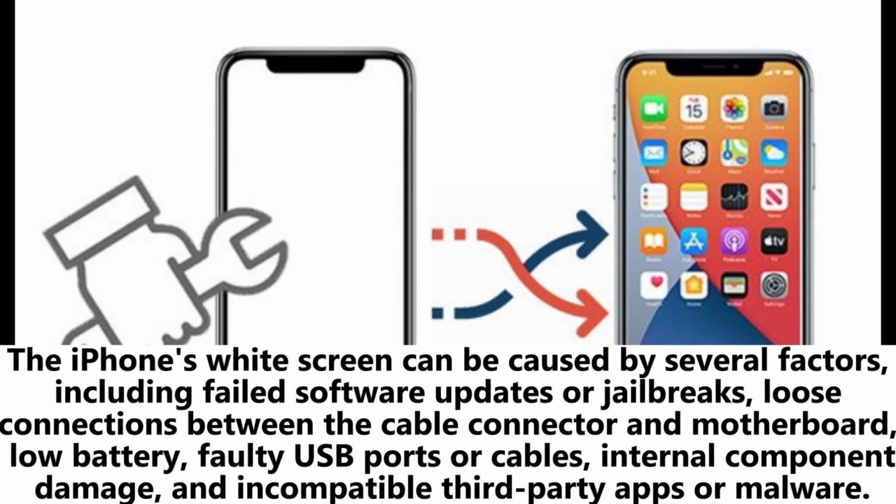The iPhone's white screen can be caused by several factors, including failed software updates or jailbreaks, loose connections between the cable connector and motherboard, low battery, faulty USB ports or cables, internal component damage, and incompatible third-party apps or malware.